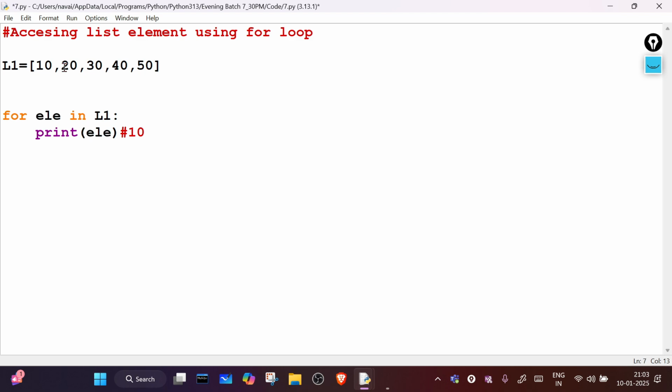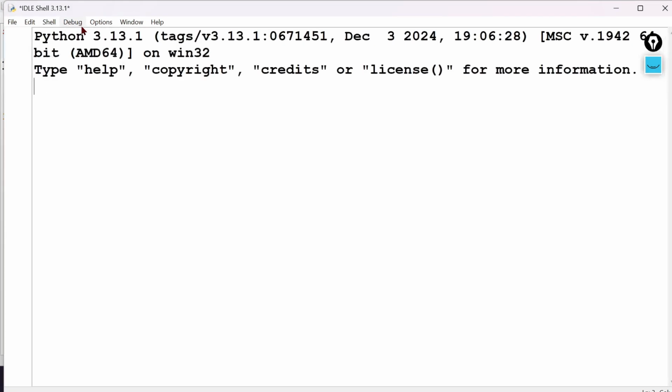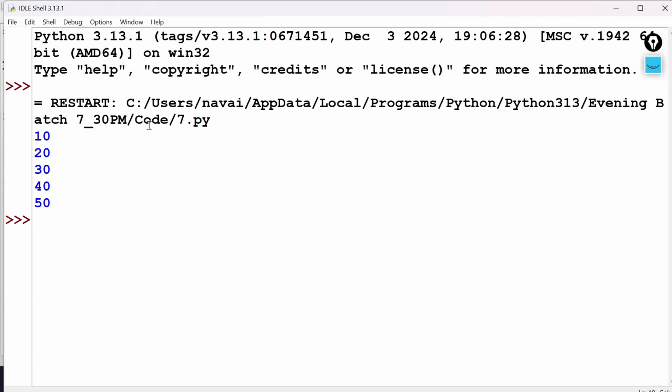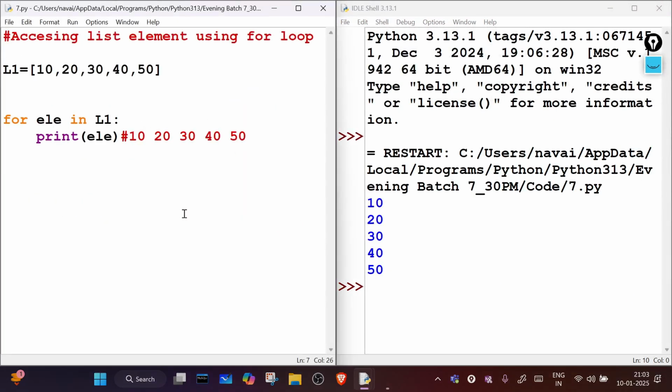Next time it will take 20 and print 20, and then 30, 40 and 50. Like that it will print. The default behavior of print is a new line. So after printing 10, it will print 20 on a new line. After printing 20, it will print 30 on a new line, and so on. So it is printing like this, right?